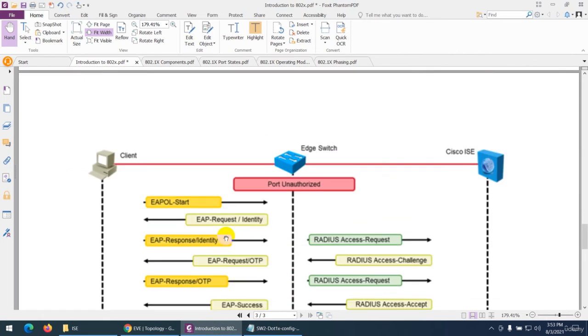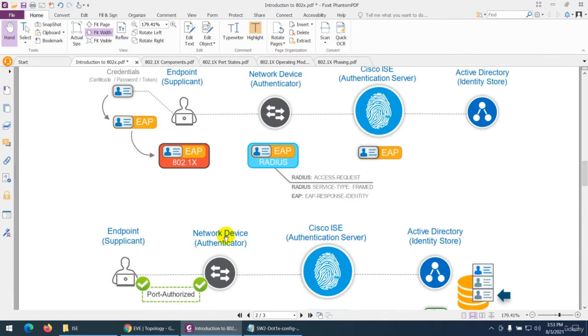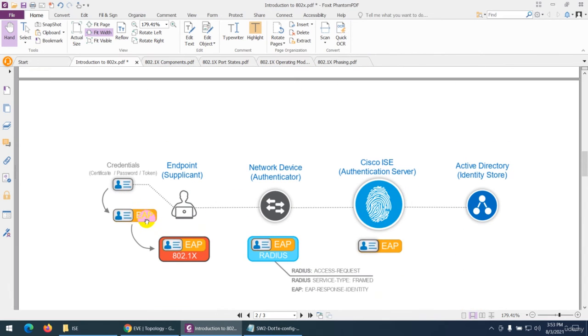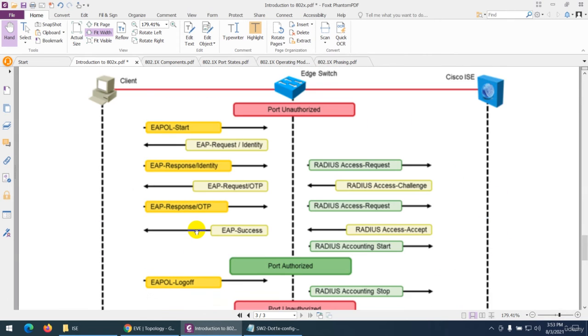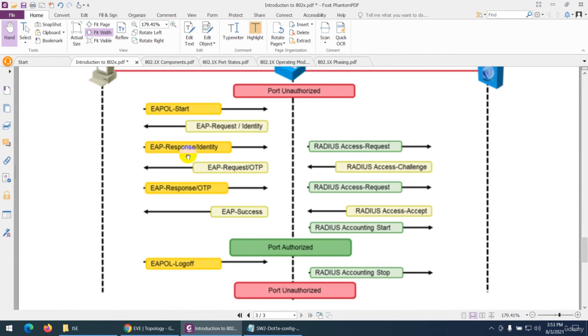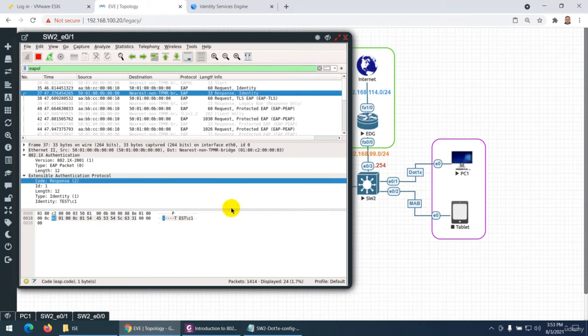That's what we are talking about, and that's what we say here, that this protocol will carry certificate, password and token. It can be anything. We can do certificate based authentication, username and password, machine authentication, token, and so many other things. But anyway, that's the response identity. Then there will be EAP request OTP.